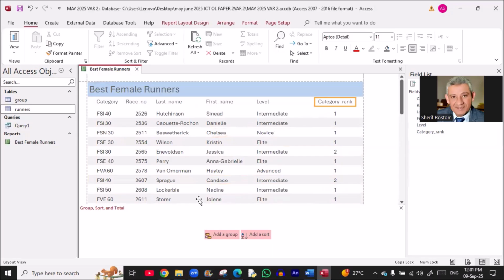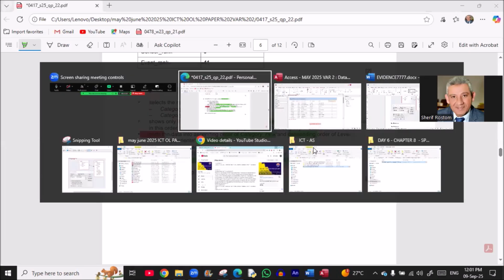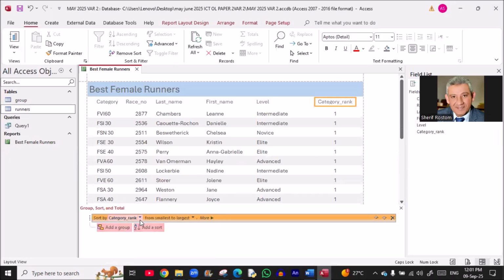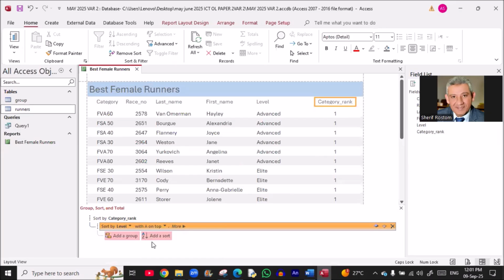Now we can do the sorting. We can add sort. Let's read the sort question. Sort the data into ascending order of category rank and descending order for level. So we have two sorting processes here. Category rank as ascending and level as descending. So let's add sort for category rank. Category rank ascending, from smallest to largest. Okay, and I'll add the next one for the level. It will be descending.